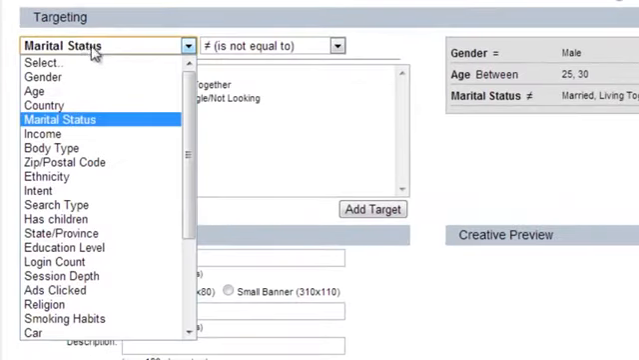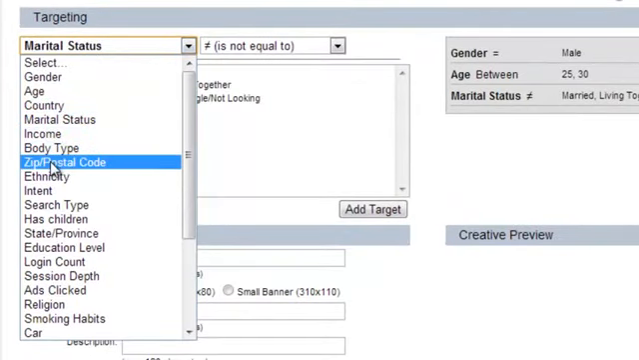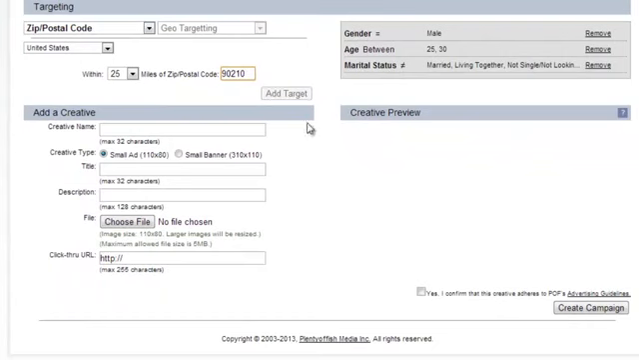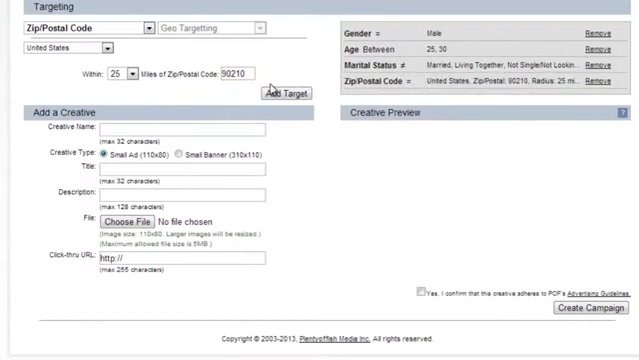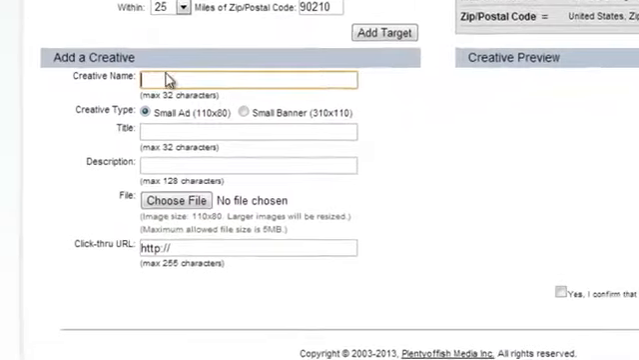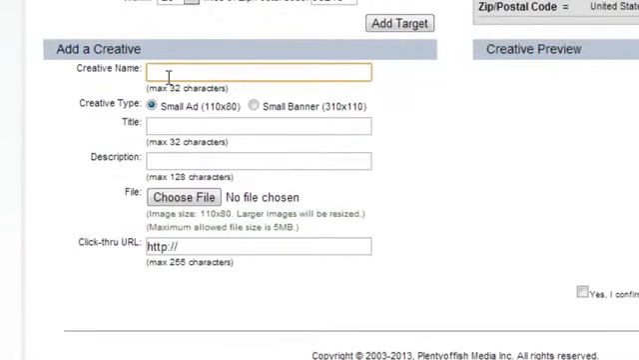To add a zip code, select zip code. You'll choose the country that that zip code belongs to. Choose a radius, so I'll choose 25 miles. And I'll put in the only zip code I know. And there's so many more great targeting options to test out, and I encourage you to read about them on our blog at blog.ads.pof.com. So now we're getting to the juicy part, and we're going to add a creative.